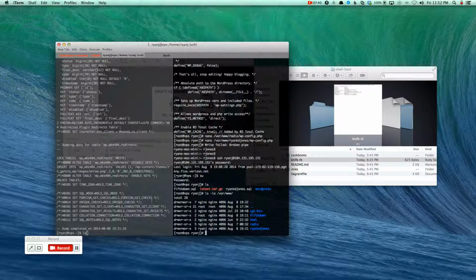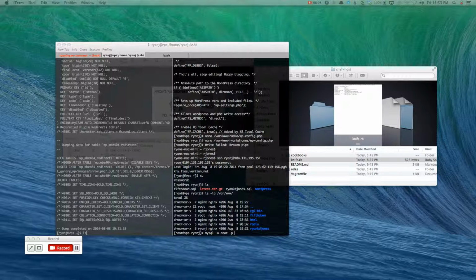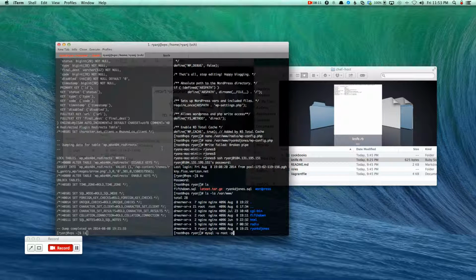So now we need to get our SQL into our new SQL database here. We basically do the opposite of what we did before. So we do mysql -u and your username and your MySQL password, which I'm sorry, you don't put the password in here, it's just -p, which will prompt you for your password.